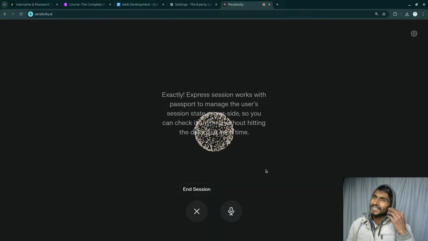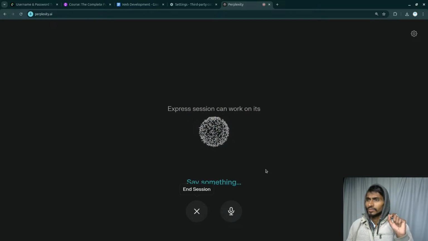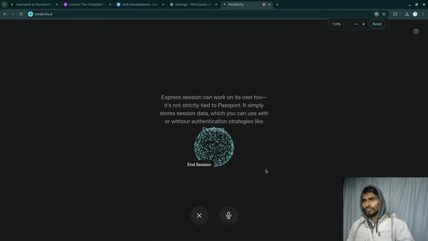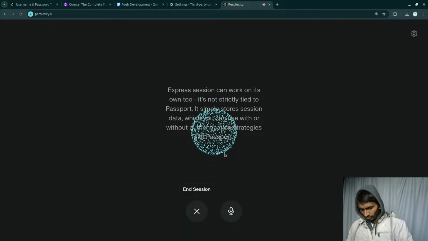Alrighty, so is there any way that express session works alone, or does it only work with passport, so that it can maintain the state using passport and all? Express session can work on its own too. It's not strictly tied to passport. It simply stores session data, which you can use with or without authentication strategies like passport.